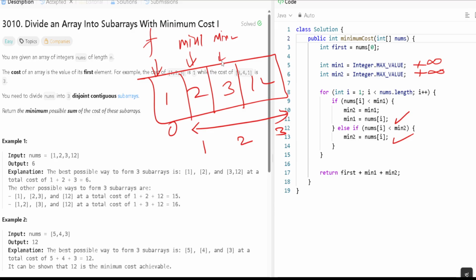Now obviously you will complete this loop, right? After scanning this element, it will not go into either this condition or that condition, and then you have the first, min 1, you will do the sum and you will return it. So 1, 2 and 3 is giving you 6. Okay, this is our answer, guys. So that's all I have in this video, guys.